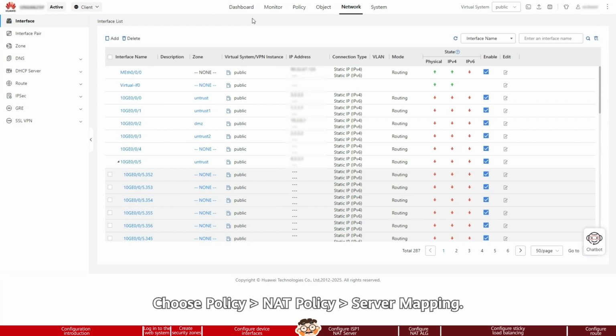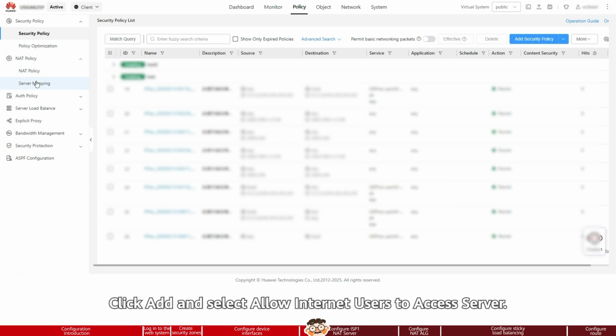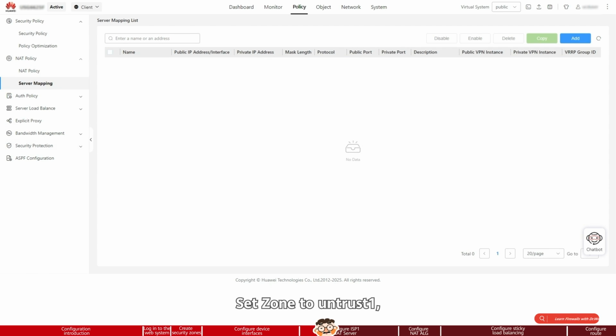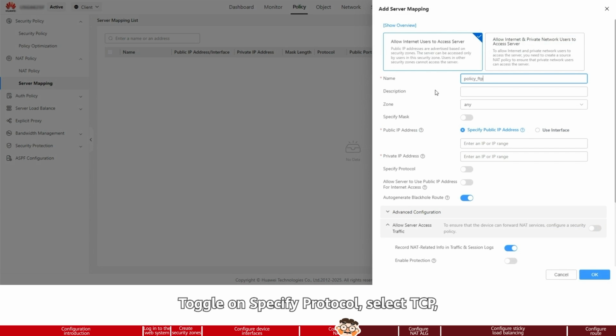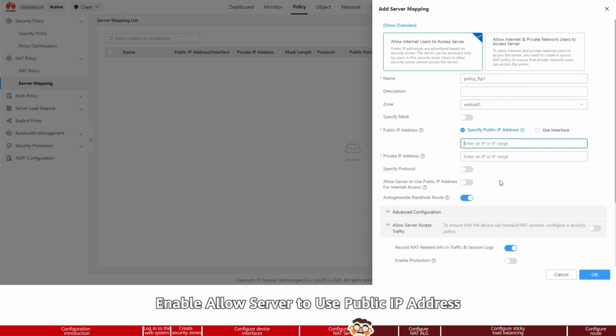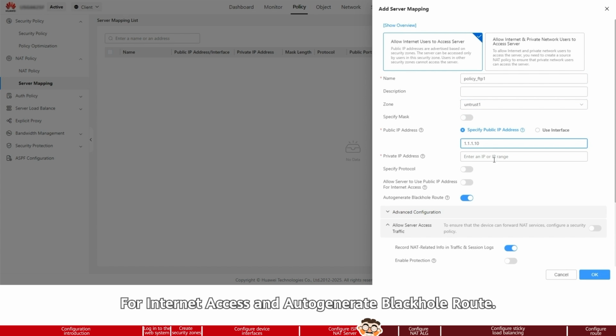Choose Policy > NAT Policy > Server Mapping. Click Add and select Allow Internet users to access server. Configure a server mapping name. Set Zone to Untrust 1. Public IP address to 1.1.1.10 and private IP address to 10.2.0.8. Toggle on Specify Protocol, select TCP, and set both public port and private port to 21. Enable Allow Server to use public IP address for internet access and auto-generate black hole route.